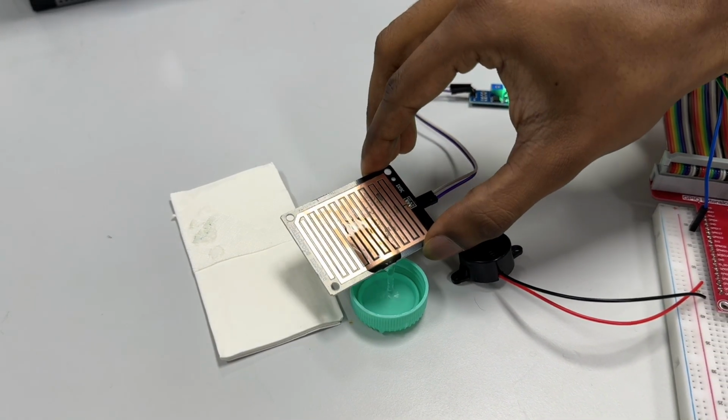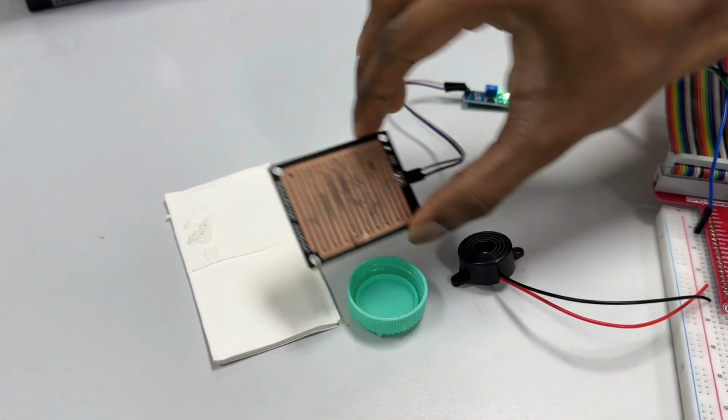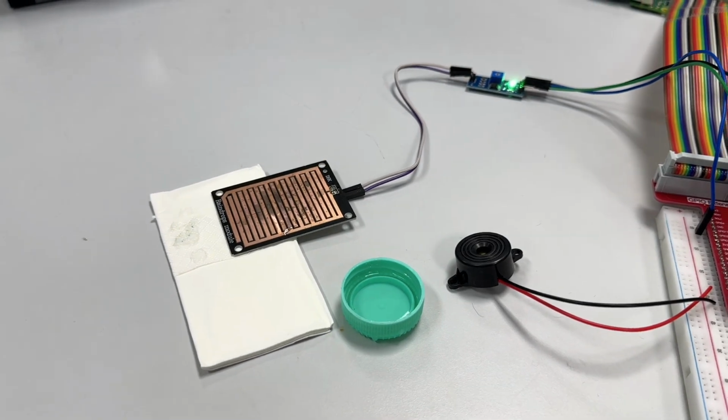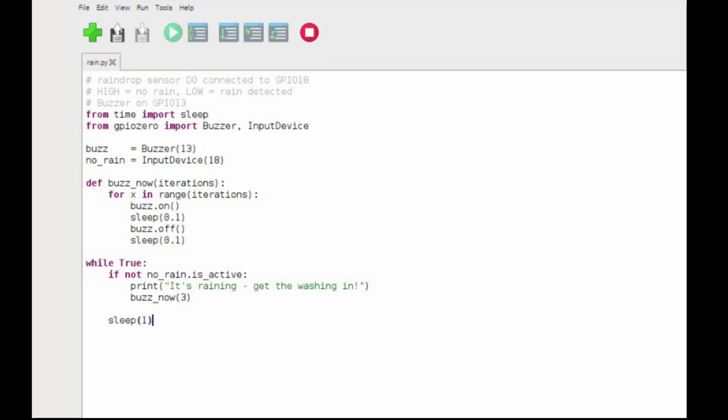Then we remove the raindrop from the sensor. The buzzer will stop beeping. So this is the code that we use to run our project.